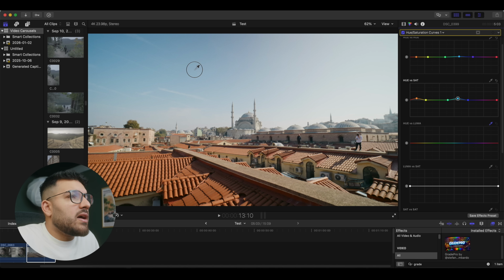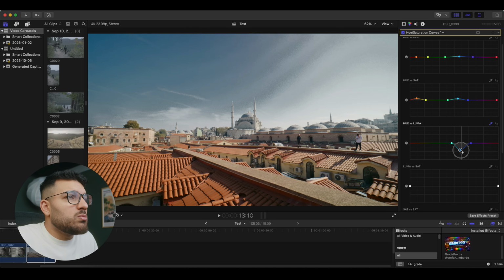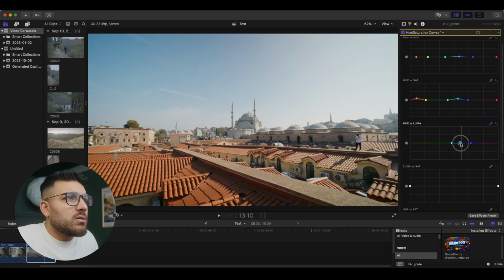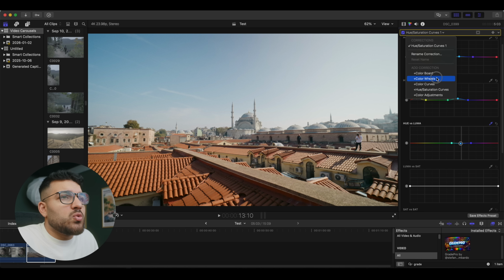We're going to grab the sky in the Luma, drop this down just a tad bit to give us more detail in the sky. You don't want to go too much or else things will start breaking. But something like that. And then we're just going to go into color wheels.